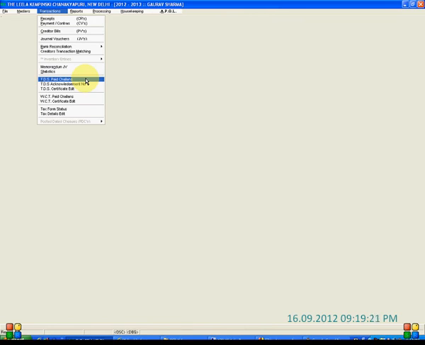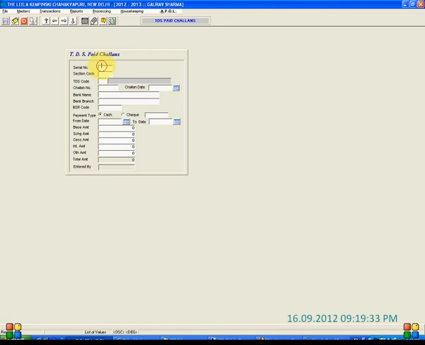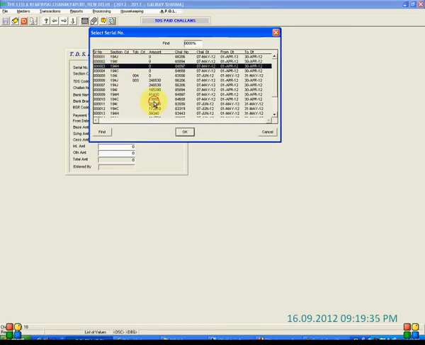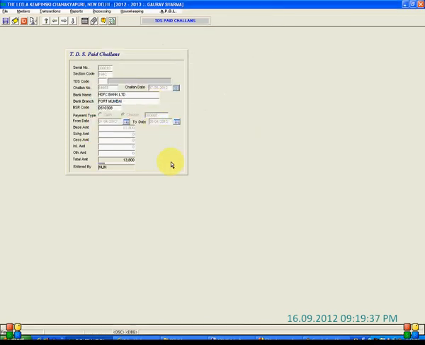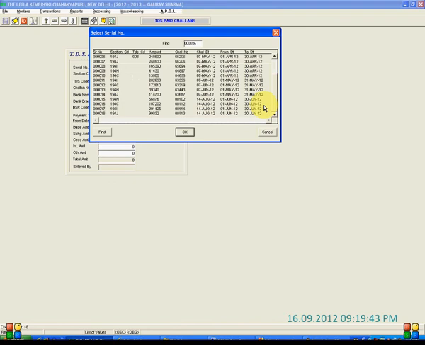We are not using TDS paid challan. It's been generated once in a year. As the year progresses, we have to pay whatever amount we are paying to some company or somebody. We have to pay them this amount, and part of that amount, 10%, will always go to the government, which is part of a TDS. So we deduct. This is a TDS paid challan. How does it look? You select any of the numbers.